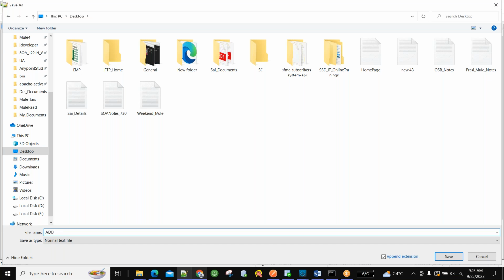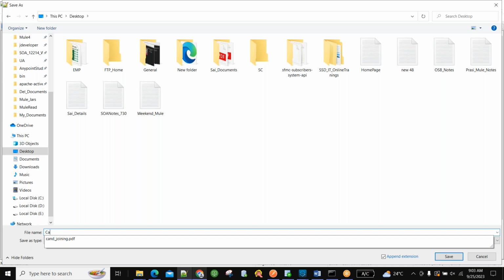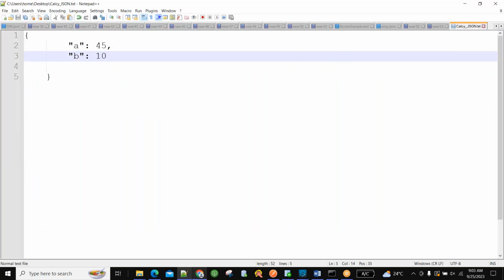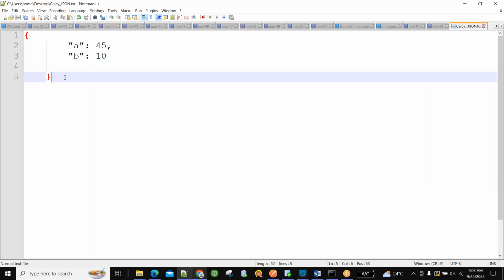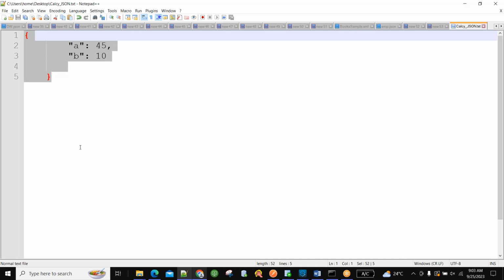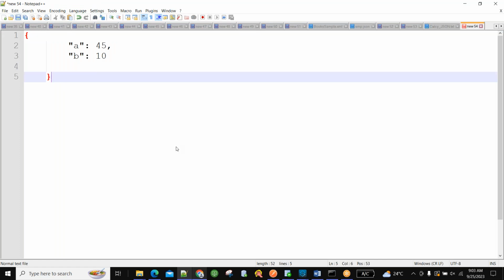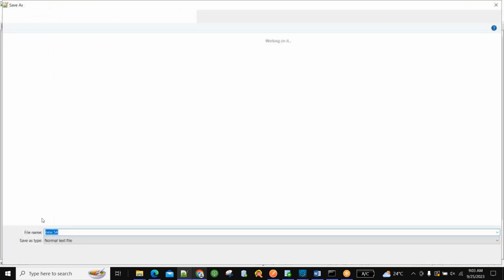We will keep calc JSON, something for creating metadata. Calc underscore JSON. Okay, I am keeping it on the desktop. Oh, it got saved as text. I need to save it as JSON. The extension we need to give as JSON, otherwise it will not understand. We have not given that.